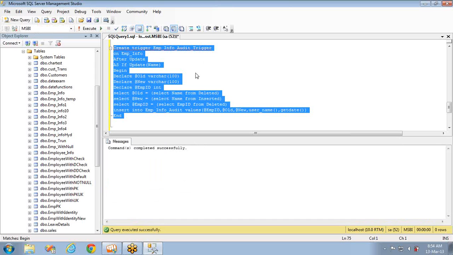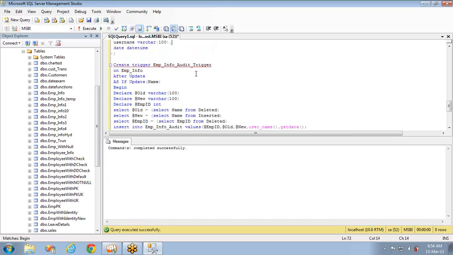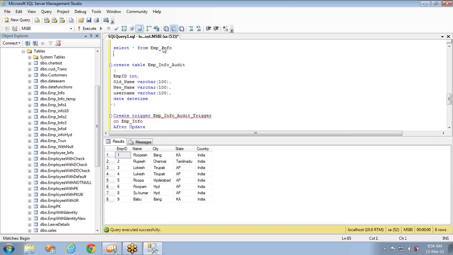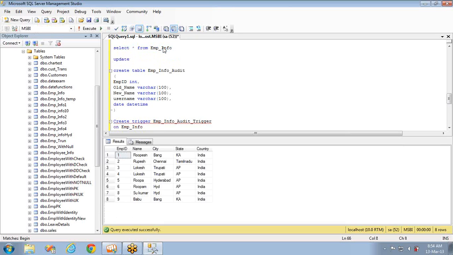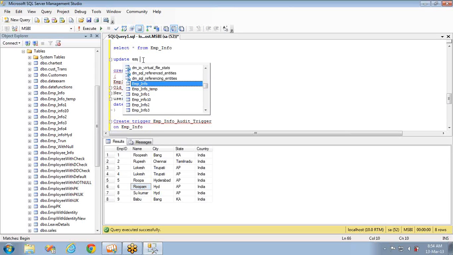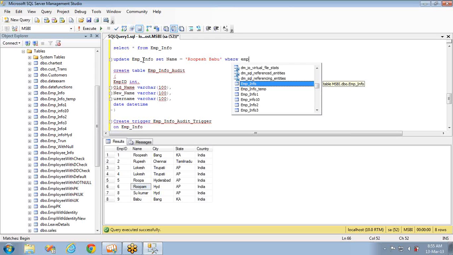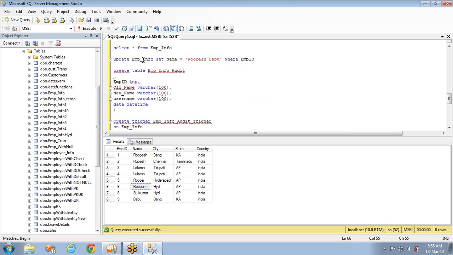The trigger executed successfully. Now what will happen? Let me try to update the data, any particular record. Let's see what data is present in this particular table first. And I'm updating this guy's name, Rupam. I'll make it Rupesh Babu. Update employee_info, set name equal to Rupesh Babu, where employee ID is equal to 6.